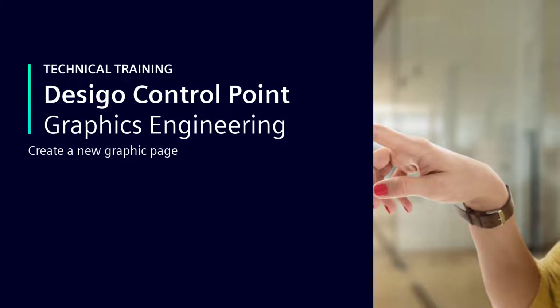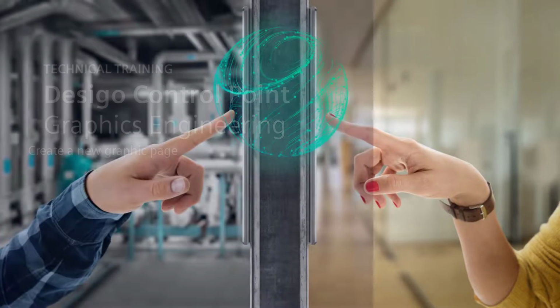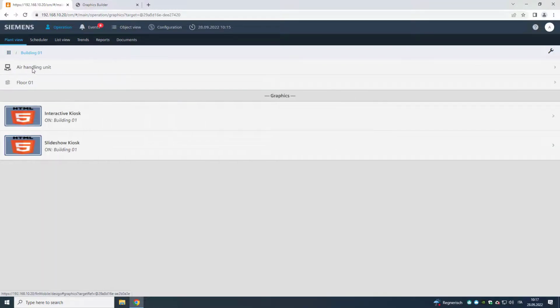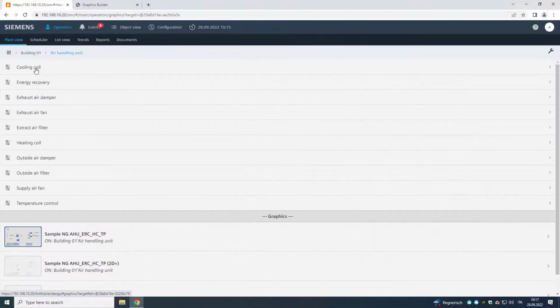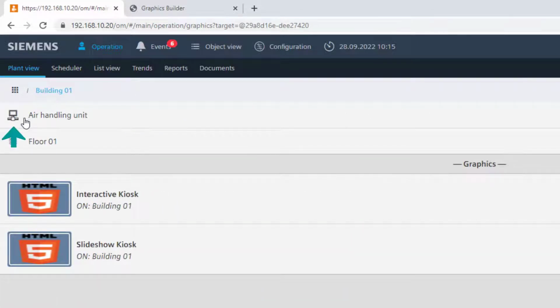Create a new graphic page. To add a new page, navigate in the plant view and identify the element where the new graphic page should be located. In our example, it's the air handling unit. So, go back one level up and click to the air handling unit icon.